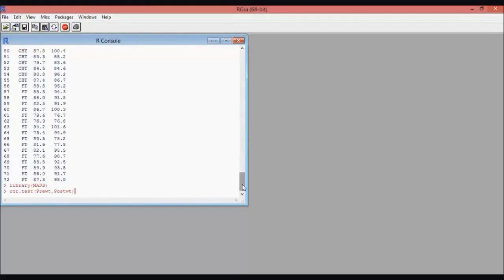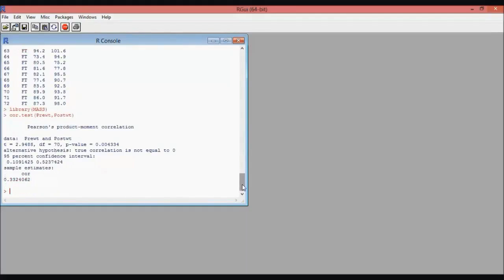Run the command cor.test of Prewt and Postwt separated by a comma. The output shows the name of the test, that is, Pearson's product moment correlation in this case, followed by the t-value, degrees of freedom, and the p-value. Then it tells you about the alternative hypothesis, which in our case is the true correlation is not equal to 0. Next it shows the 95% confidence interval of the correlation, and finally, the sample estimate of the correlation. In the next slide, we will look at a correlation case study.